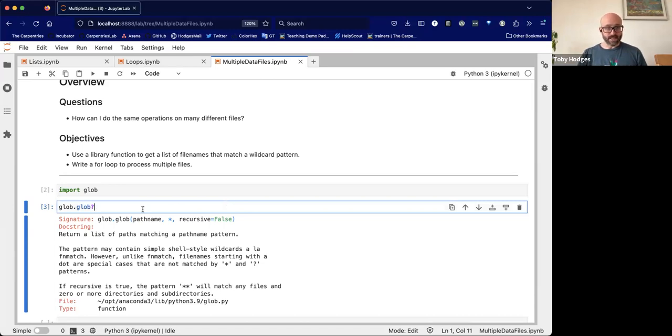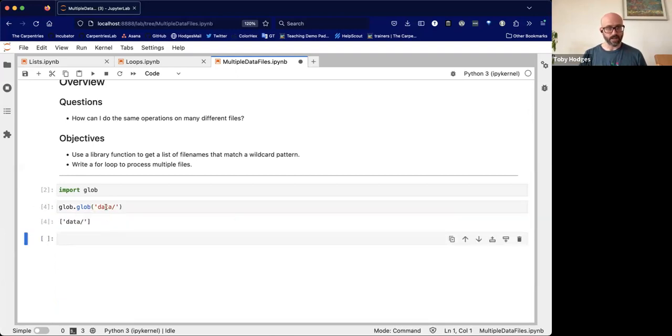But what this means is we can run glob.glob and then provide a path name in the parentheses afterwards, like this. It needs to be a string, so let's see if we've got anything in the data folder here. Okay, so we've got a data folder.